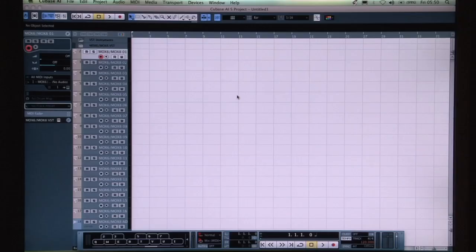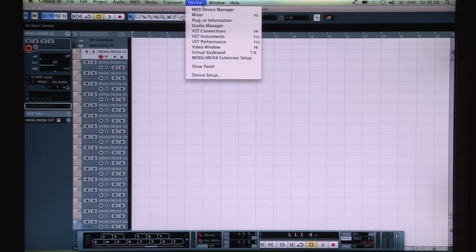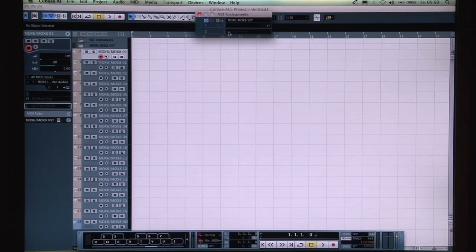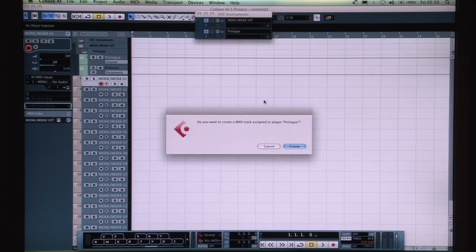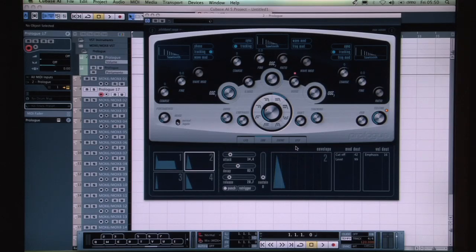So what I want to do now is I want to show you two included soft synthesizers. So I go to Devices and then I go to VST Instruments. And the first one I want to introduce to you is Prologue. And Prologue is from Steinberg and it comes for free, so you will find this. Do you want to create a MIDI track? That's what it says. I say yes, and then this is Prologue.